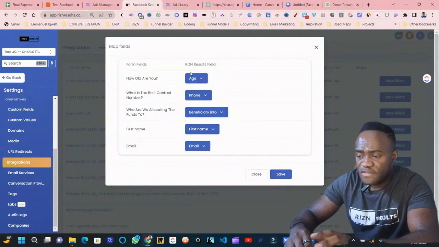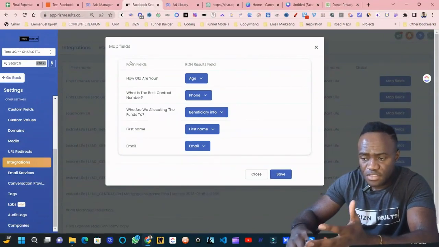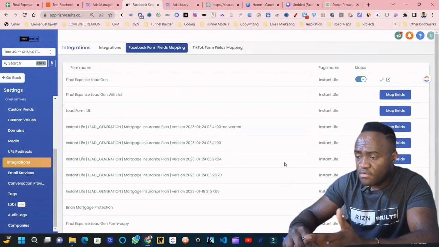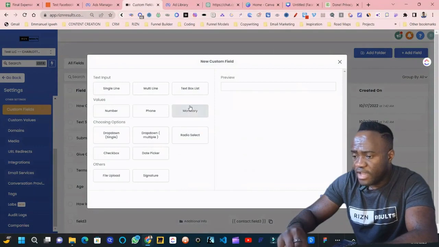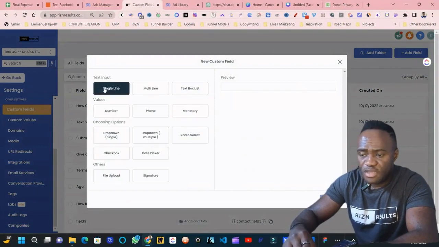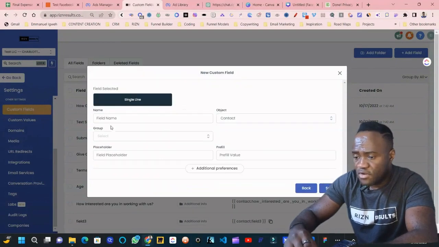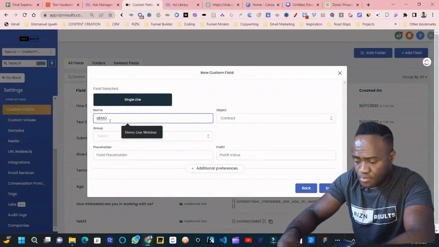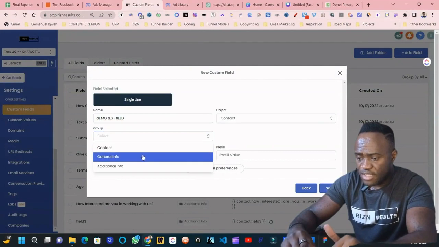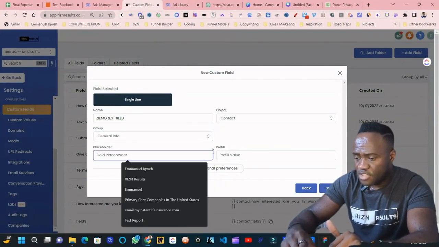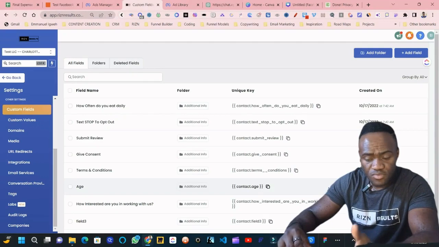Now, if there's a field you're asking for on the form that is not on here, right? If you want to go ahead and add it on there, just come up here to custom fields and add field, and then you can choose if it's a number, single line, a signature, or a file. Let's say just a single line. I would just call this demo. Let's make this a general info. I just kind of want you to see what this looks like.